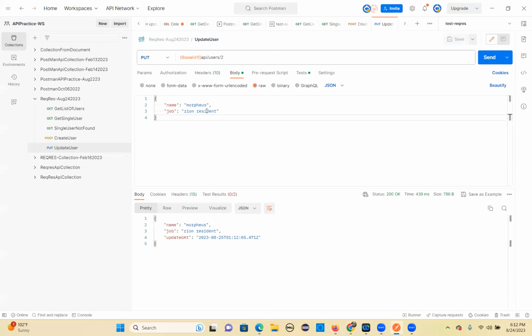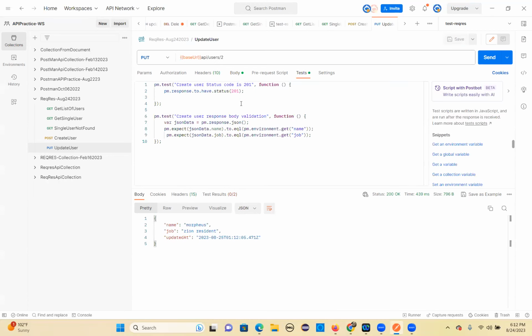I'm updating. So update the user, but I need to change to 200. Okay, right? This is the 200. It's an update user, not a create user. Update user status code is 200.